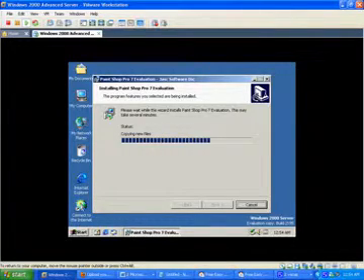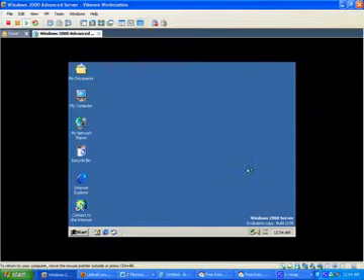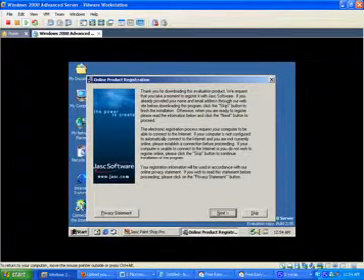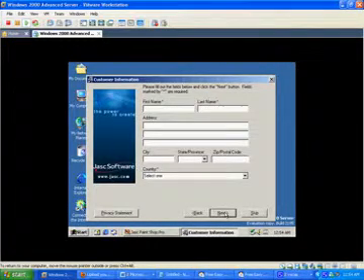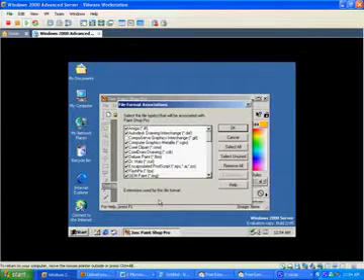I've been using the Paint Shop Pro evaluation copy for some time on my computer. It's a 30-day trial. We're going to launch it. And there was a glitch in the programming where if you reset your date, you can use it again. Okay, we're just going to skip this. We're going to go ahead and start.